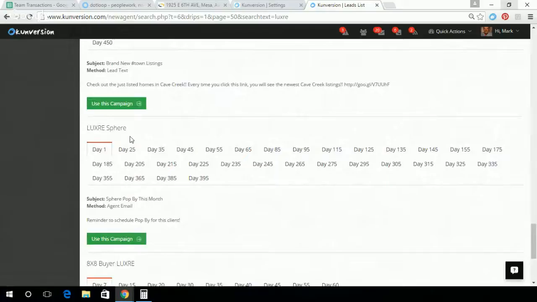We have our sphere. This is the one I'm looking for. Everybody that's in our sphere, we want to set them to this drip campaign. And we can hashtag them sphere, and I'll show you in a sec when we go back how to set hashtags. That way, when we type hashtag sphere, it'll trigger this campaign. So when you have the sphere one set, it is basically to remind you.